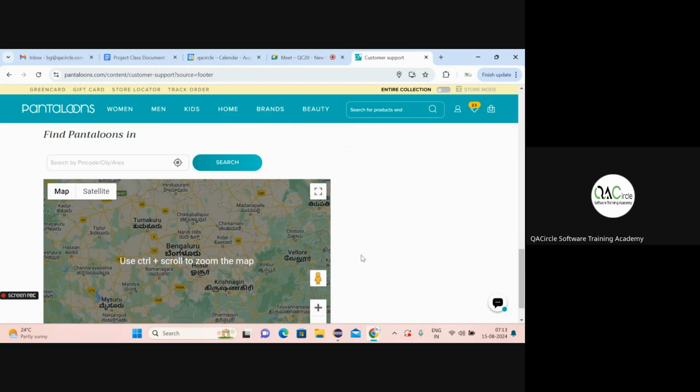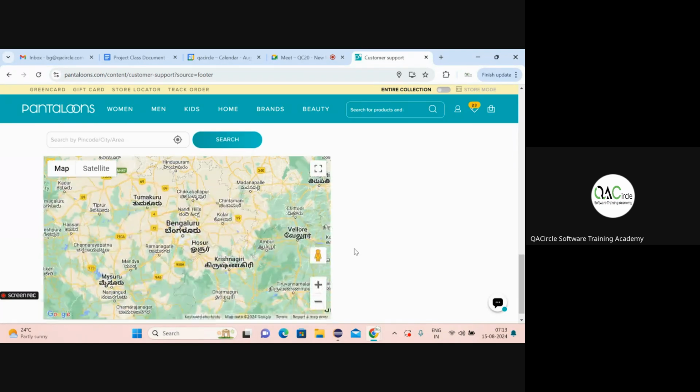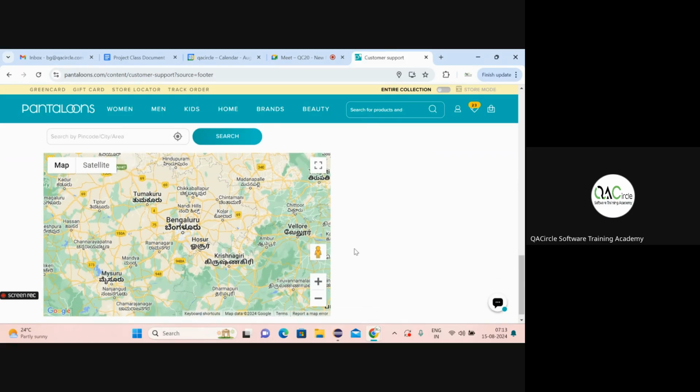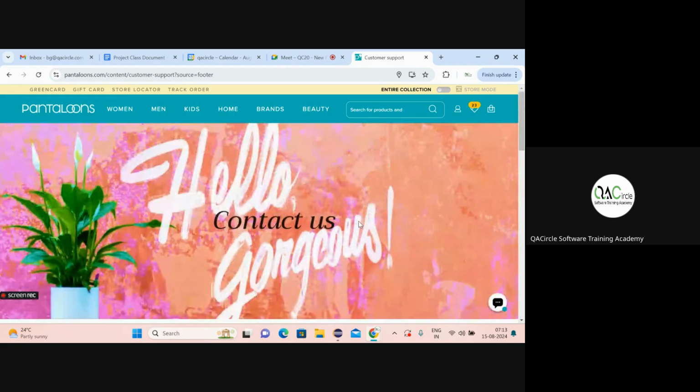And in contact us, they have given find Pantaloons stores, right? Which we explored on our very first day. Same way we can search for the Pantaloons store via pin code or by city or by area or by locating through the map. We have explored that already. So yeah, this is all about the customer care section.